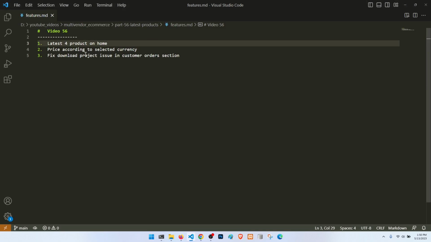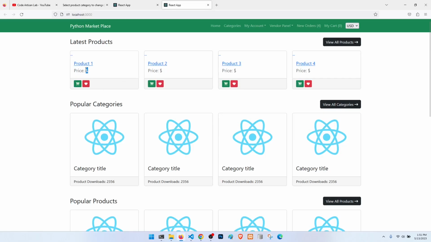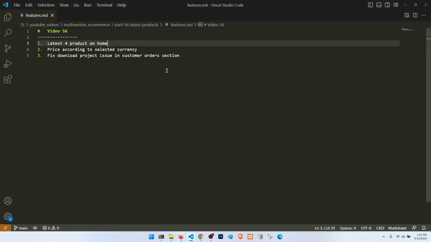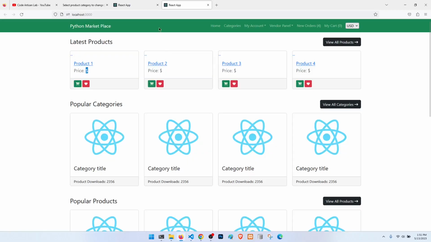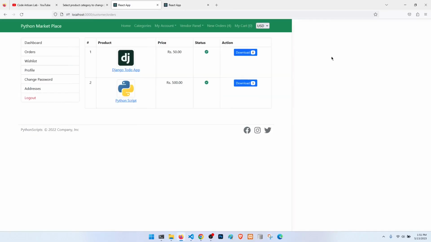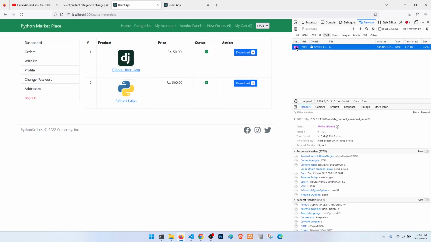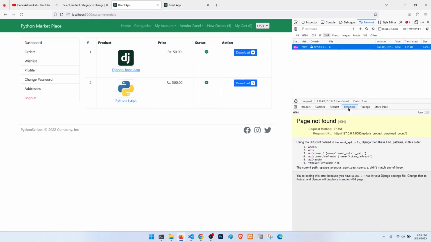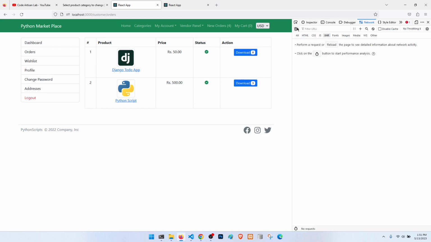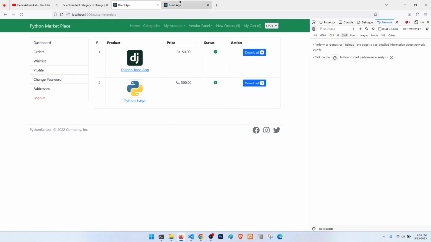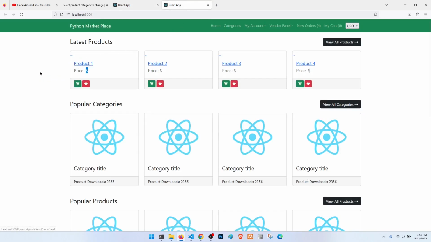And the second one is we will show the price according to this selected currency. And the third thing is I've noticed that it's making an issue when I click on this download. When I click on this, it is saying 404 not found. So we'll solve this error, right? So these three things we are going to perform. Let's start with showing the first recent 4 products on the home page.